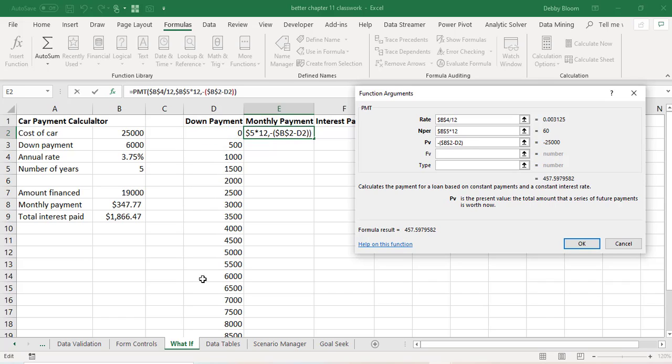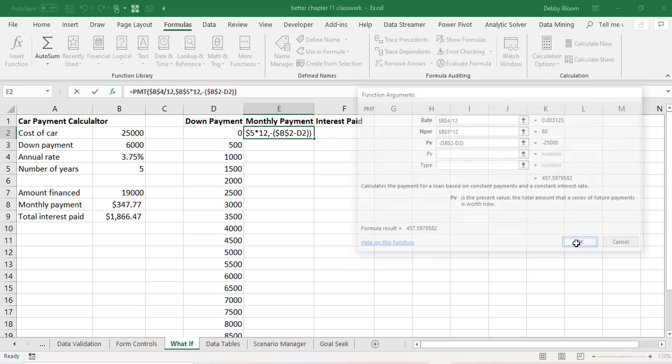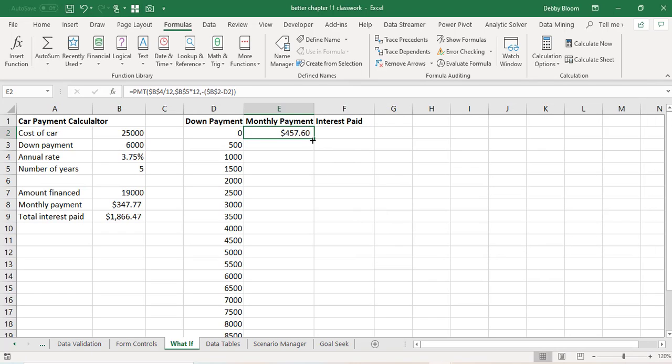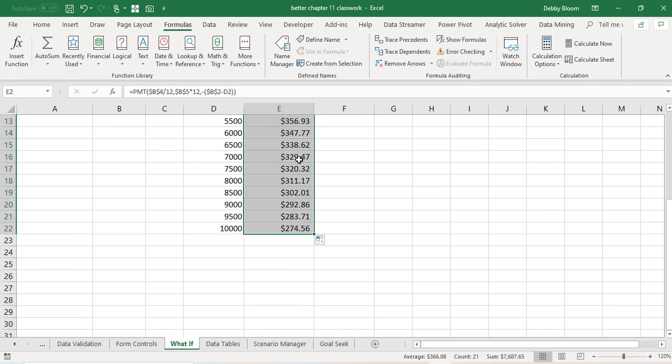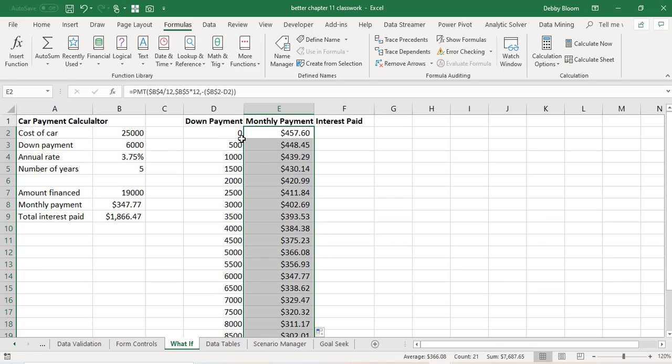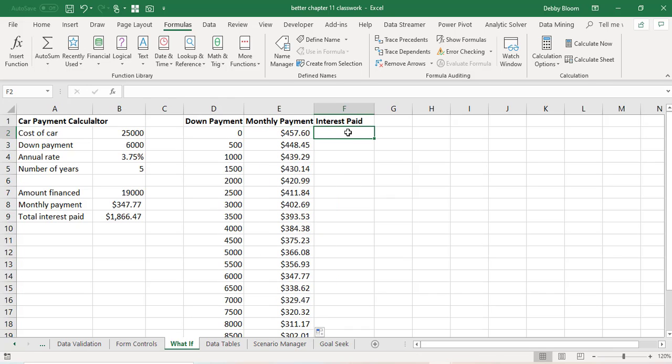So I'm going to close up my parentheses, and we can see a monthly payment of $457.60. I click OK, and now I can just double click that fill handle, and I've calculated my monthly payment given all of those down payments.